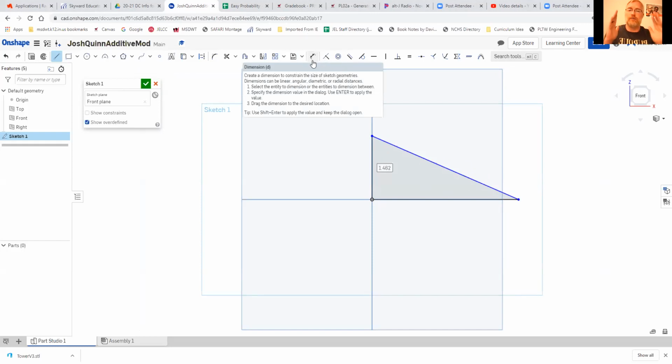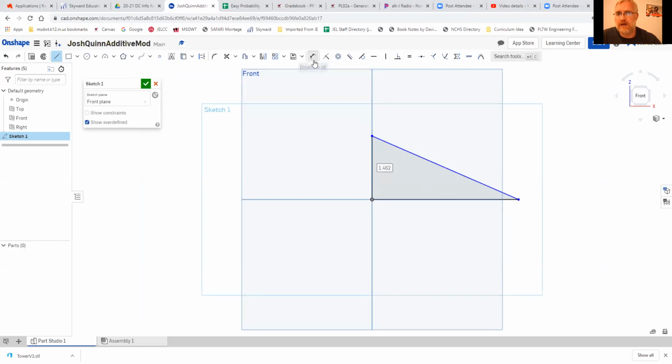If you're working on a Chromebook, it may be further to the right of it as one of the last commands you'll see, but this is our dimension command. And dimensioning is saying how big something is. From here to here is how big it is. So I click dimension, and for this one, I'm just going to click on the line.